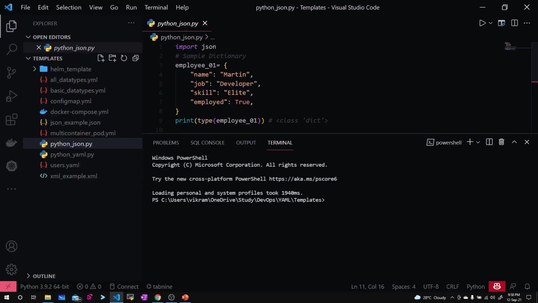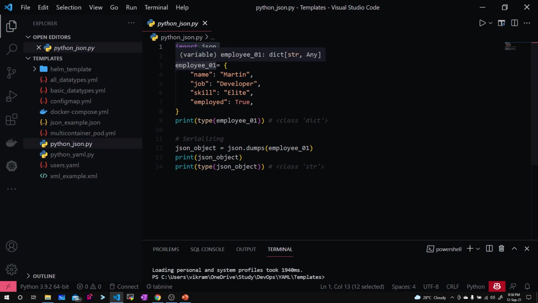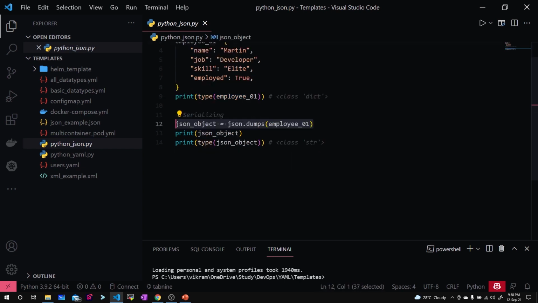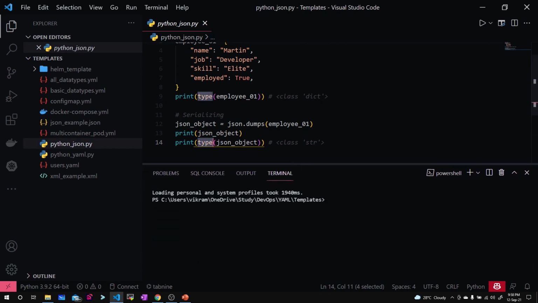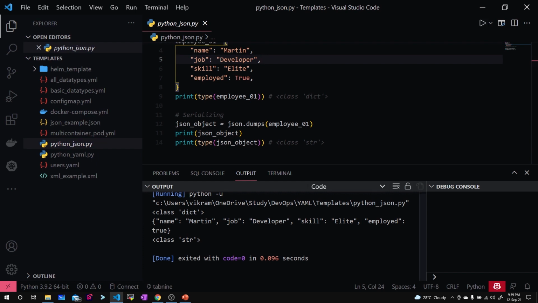So I have here a Python JSON program file, where I'm importing the JSON library, and then I have a Python dictionary. I'm printing the type of that dictionary, and then I'll use the json.dumps function to serialize this Python dictionary into a JSON object, and I'll print the type of that JSON object. I'll click on this play button, and it will automatically run my Python file.